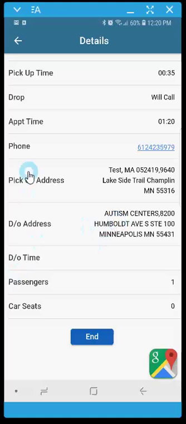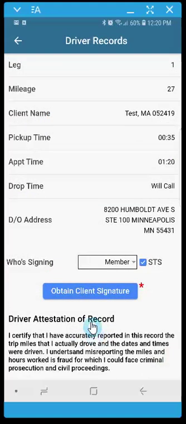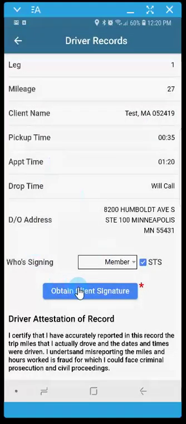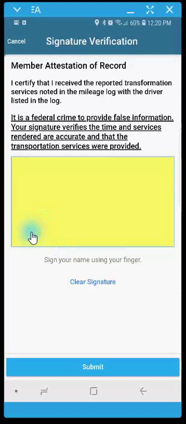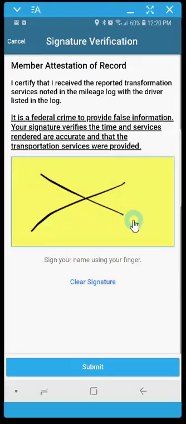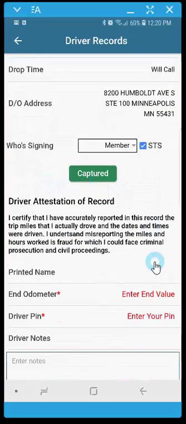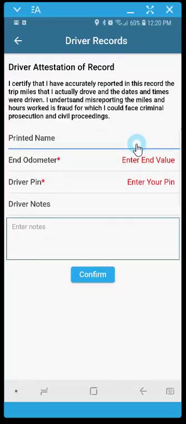Once I get to the clinic, I can hit end. It asks you who's signing. It always defaults to the member, but if you need to go in and get a facility signature, you need to change that. Then we need to obtain the client signature. The printed name is optional and typically is used when you're getting a facility signature, so you would know who at the facility signed it. Again, the odometer reading was required here, so we need to enter in an end odometer.